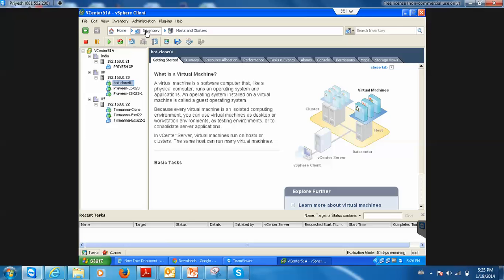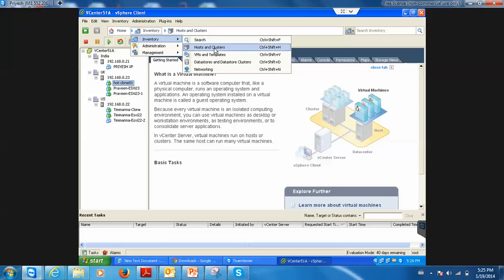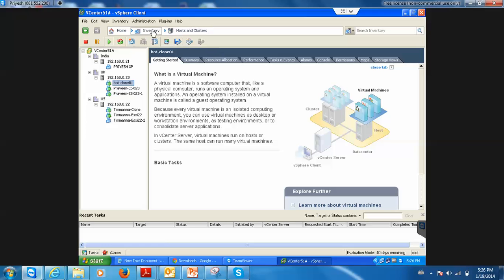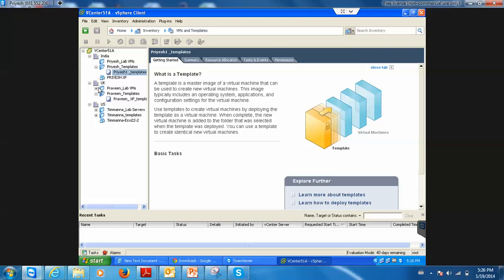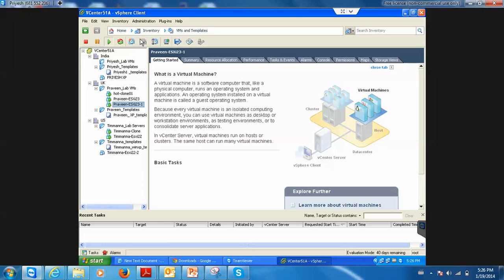You have 4 different views. You are always authorized to go for 4 different views. One is hosts and clusters, the second one is VMs and templates. We have standard templates created for each lab. You can see it's a different template. Here is a different template. Here is a different template, and these are all the virtual machines which are powered on.